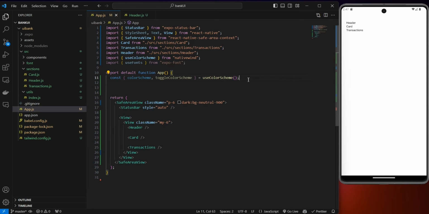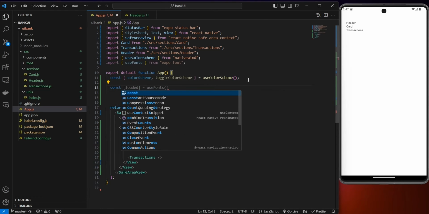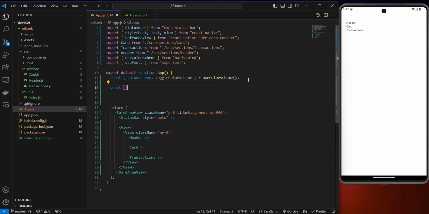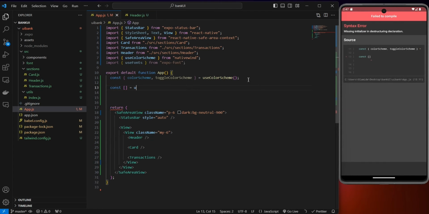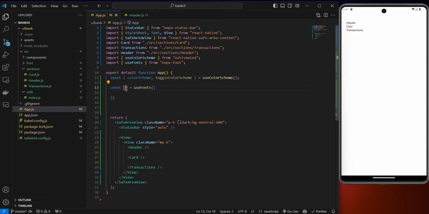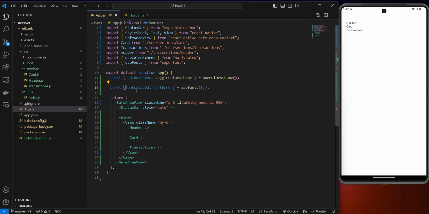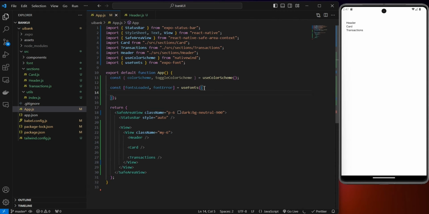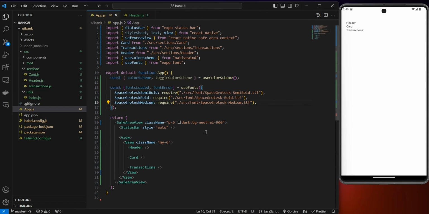So, and after this, I'm going to say const. This is going to be an array, and I'm going to assign it to useFonts, which is a function that we brought in earlier. And inside of this, I'm going to say fontLoaded, comma, and also fontError. So these are the two states that we need right here. Also, inside of this, we're just going to paste this right here, which is basically just using the fonts that we just created.